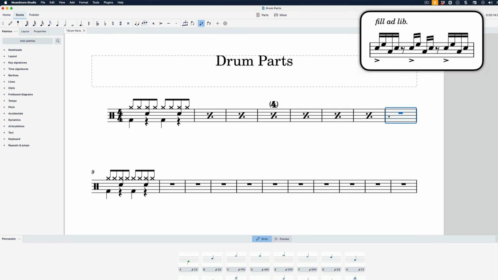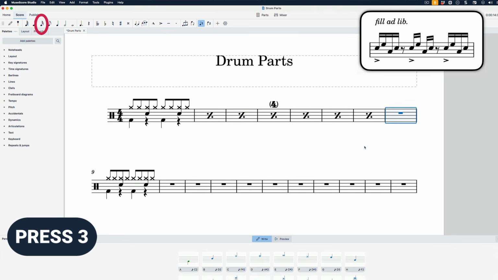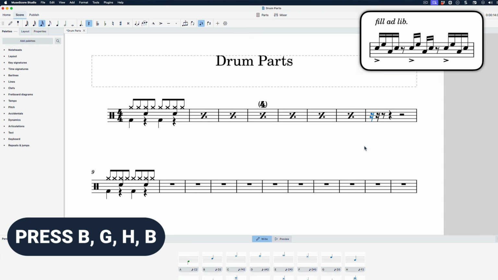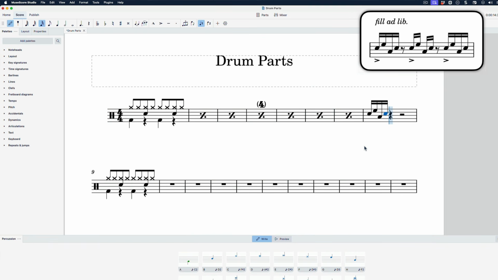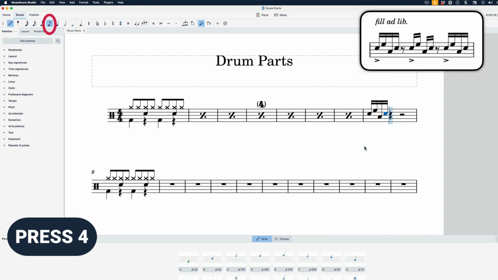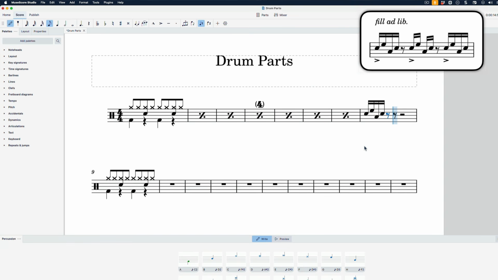Select the measure first, press number 3 to choose 16th notes, then on your computer keyboard press B, G, H and B. Press 4 to change to 8th note and press 0 to write the rest into the bar. We could continue to add these notes one by one, but it's possible to copy and paste what we have instead, since the same group of 4 notes appears 3 times.